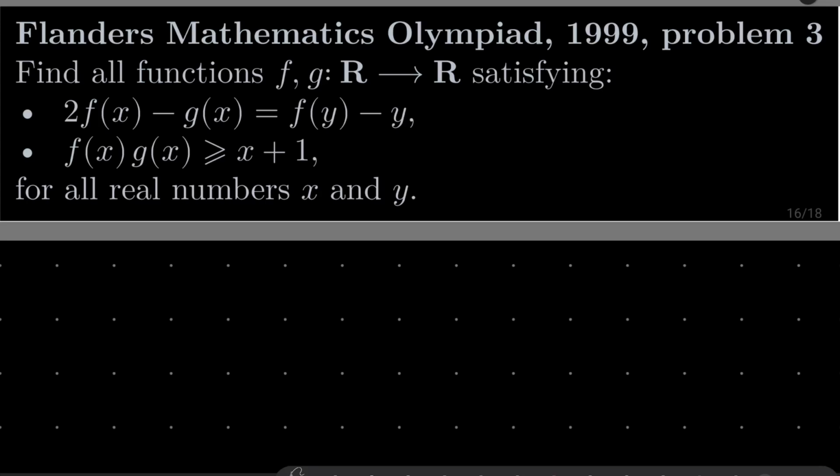Hello friends, in this video I'd like to solve the following problem from the Flanders Mathematics Olympiad 1999, problem number 3. We wish to find all functions f and g from the set of real numbers into itself, satisfying the following conditions. First condition: 2f(x) - g(x) = f(y) - y. And second: f(x)g(x) ≥ x + 1 for all real numbers x and y. So it's a rather simple problem.